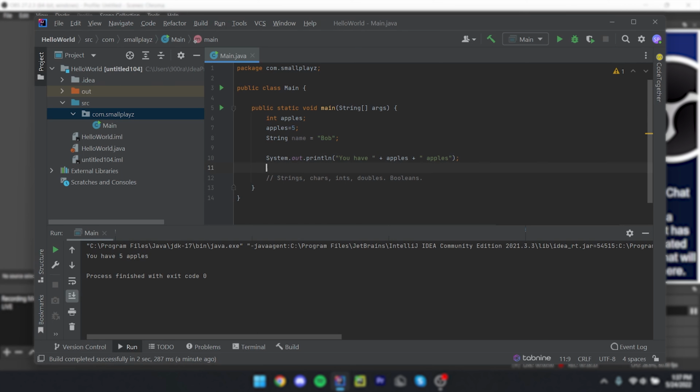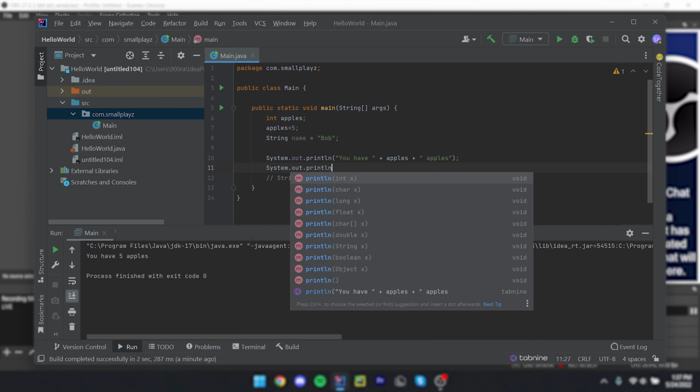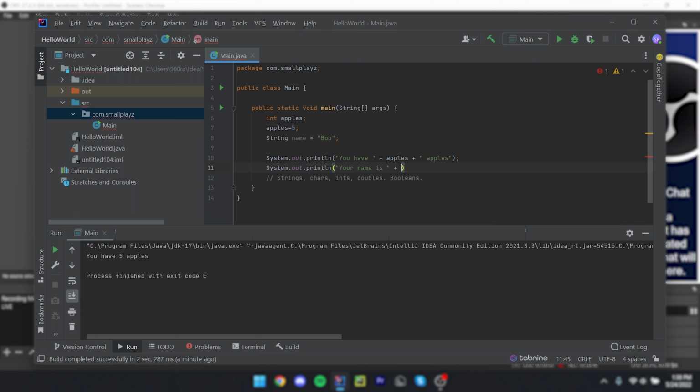Let's make a new line after this println and write system.out.println your name is plus name, and put a semicolon. Also, guys, if you have any errors in your code, check your capitalization of words and your semicolons, because those are like 2 of the biggest issues I've seen people have. And as you can see, it says your name is Bob. I think, guys, I'm gonna leave it there.